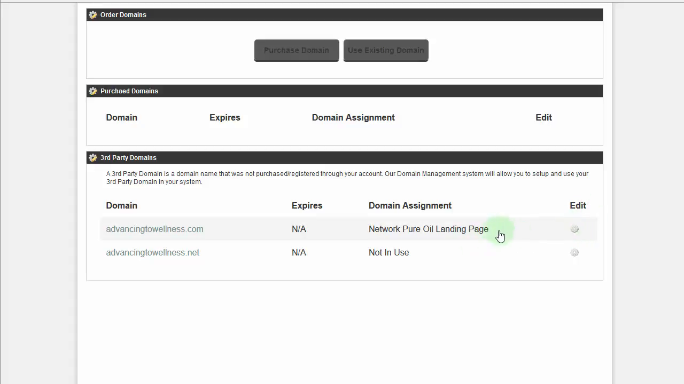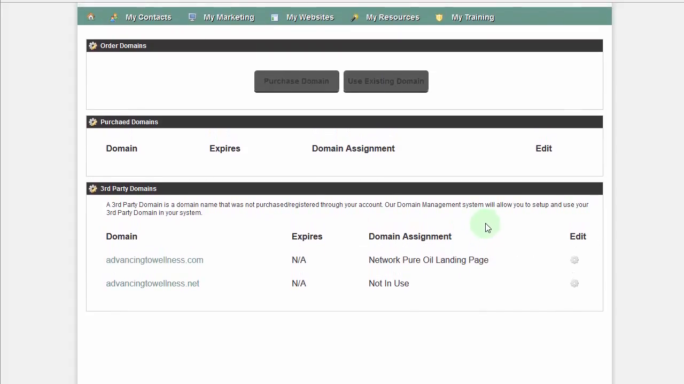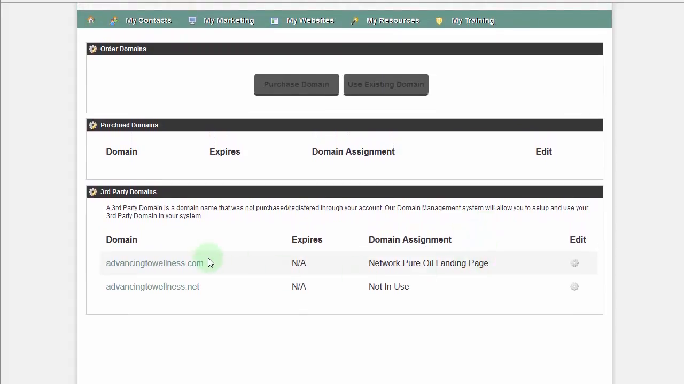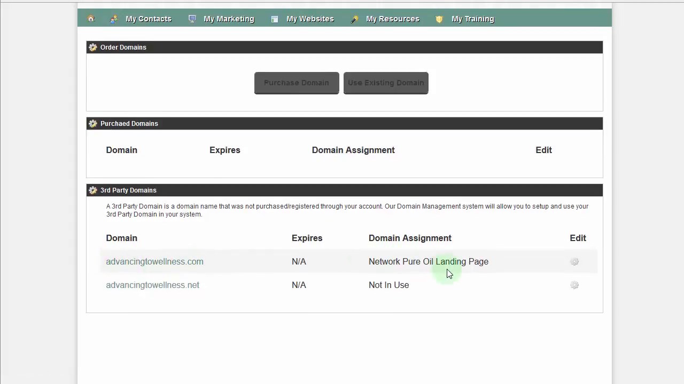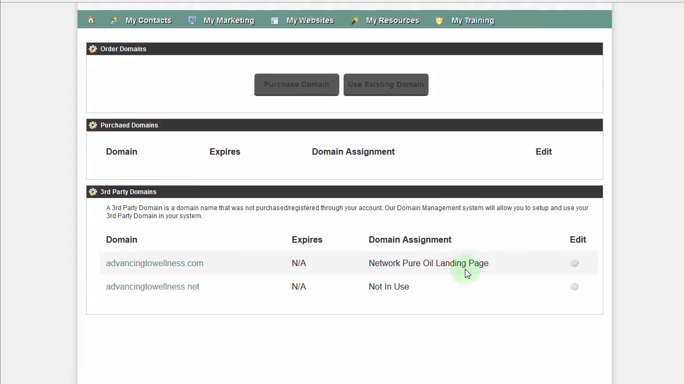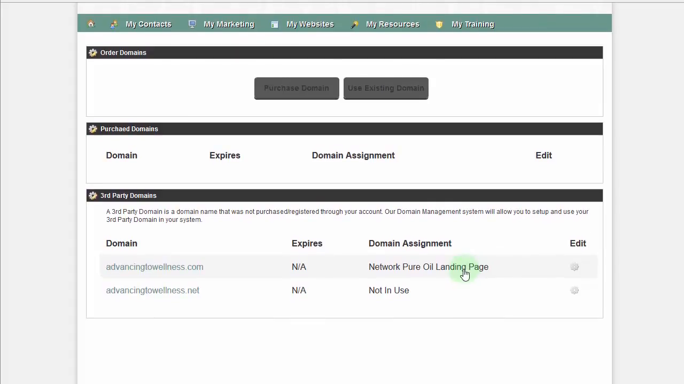and you can go and edit anytime and change that as often as you like. This is great, especially if you have a business card, because if you have, in this example, advancingtowellness.com pointing to the Pure Oil page, then if I want to change it to any of the other landing pages, I don't have to change my business cards, advertising in newspaper, links that I've sent out to people. I don't have to change any of that because I can change this on the fly.